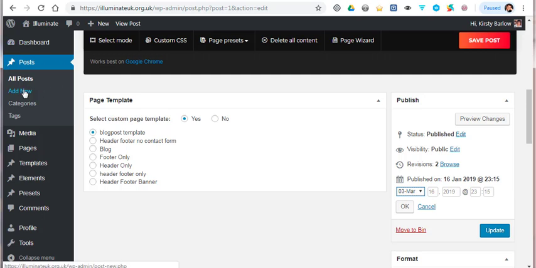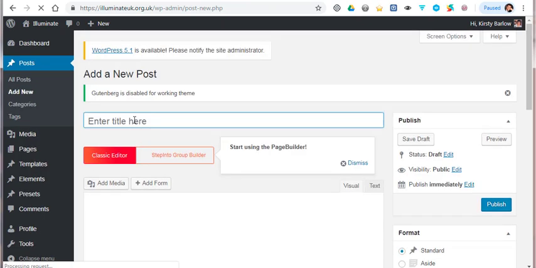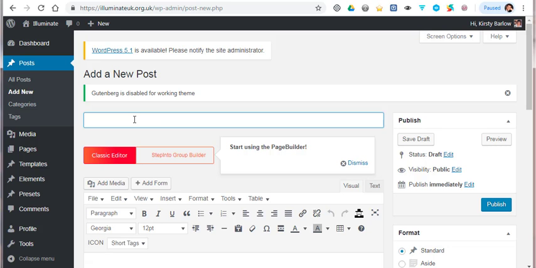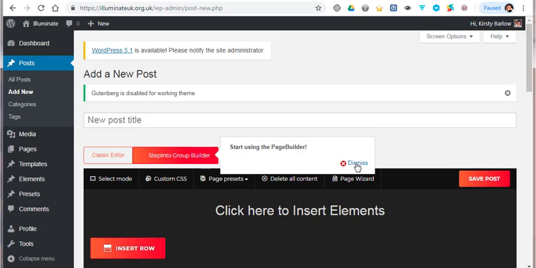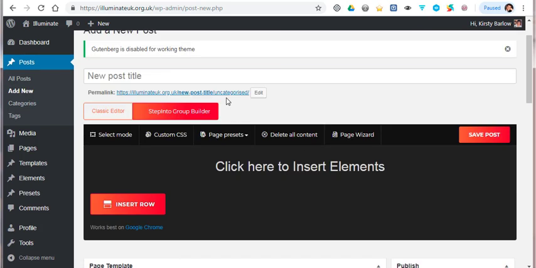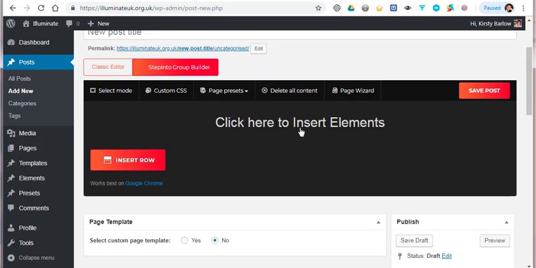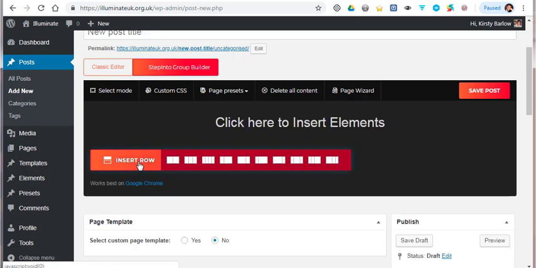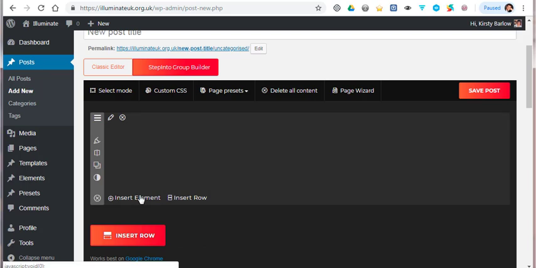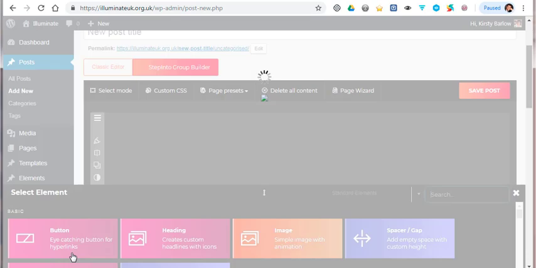So if we want to do a new post, let's click here. Now, first of all, you're going to put a title in here, and this is a new post title. We're going to use the page builder, and now you can see automatically here it's got new post page title there. It's in uncategorized category. And I want to insert an element. All I have to do is insert a row, and the element I want is a text element here.